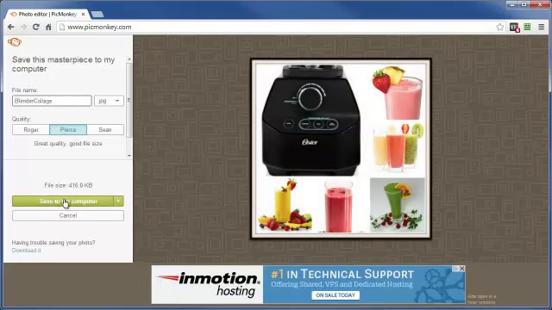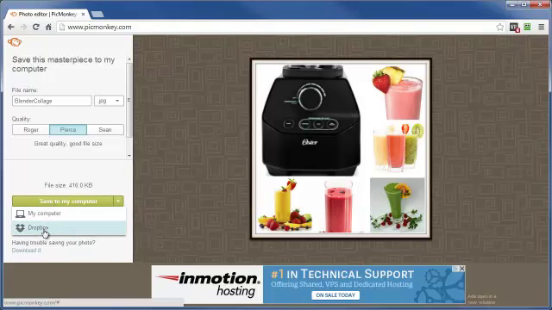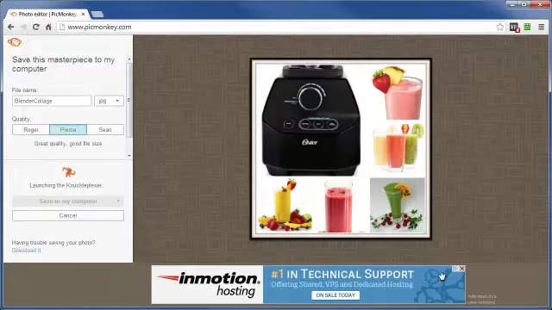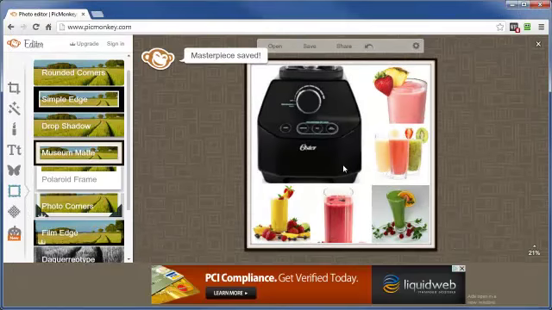And by default, you're saving it to your computer, but if we check out this little drop-down arrow, you can see that you can also add it to your Dropbox account. We're going to go ahead and throw it into the My Computer, name it, and I believe that's going to be a little on the big side of things.